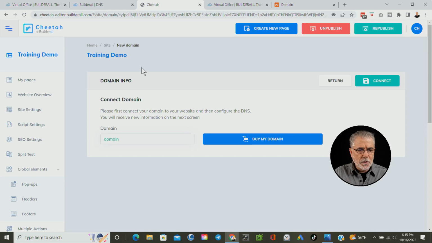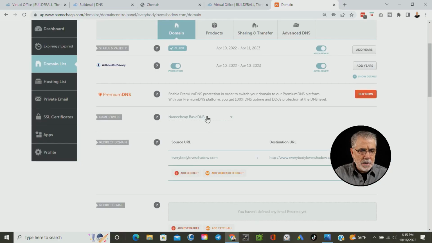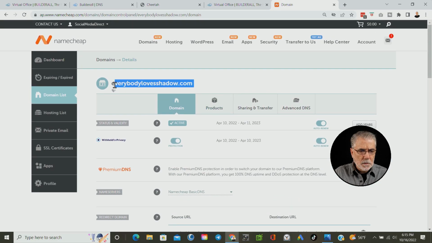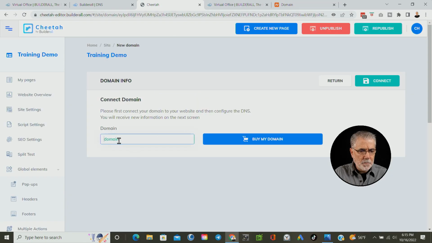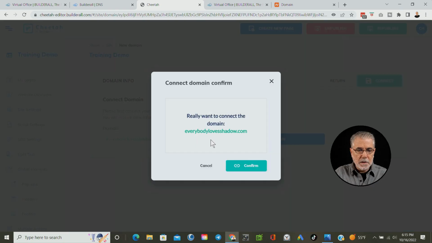And we have to do this first. Let me copy that domain because it's a long one. I'll just grab this right here, copy, go back to here, and paste that right in. Done. Looks like there's an extra space. I'll hit my back arrow so you can see that everybodyloveshadow.com, and we're going to connect. They want you to verify that.